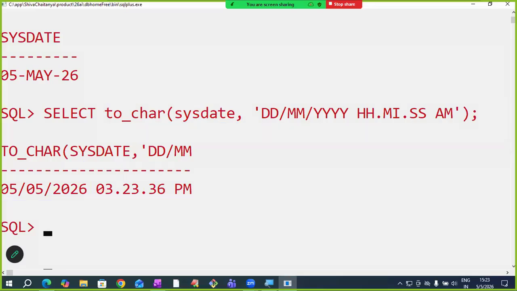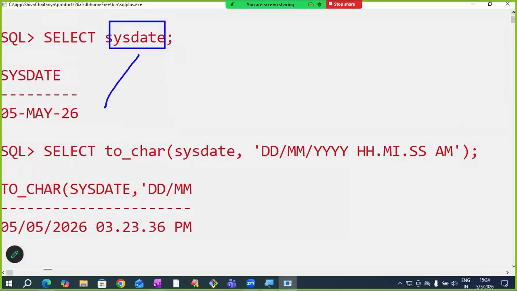This is a proof. Date also contains time. Sysdate is the date value. It is also having the current system time. By default, it will not display time, but it contains time. To see that time, take the help of toChar. Is this point clear?